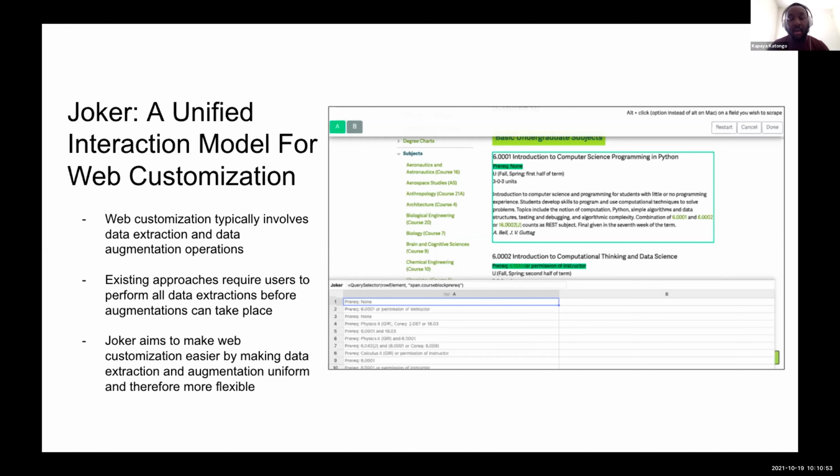Existing approaches to web customization require users to perform all of the data extraction tasks before any augmentations can take place, which in some sense is a big limitation. If we look back at the MIT course catalog demo, in which I extracted the prerequisite information and then performed some operations on it, and then realized that I needed to extract the term information, with existing web scraping approaches, I would have to restart the process and extract the prerequisite information and then the term information before I can perform any augmentations on that data to achieve my web customization.